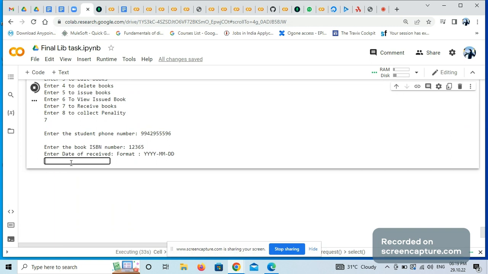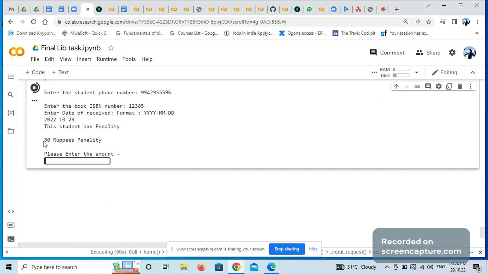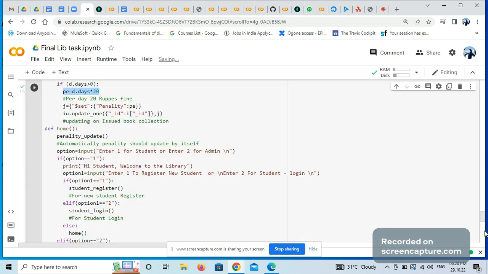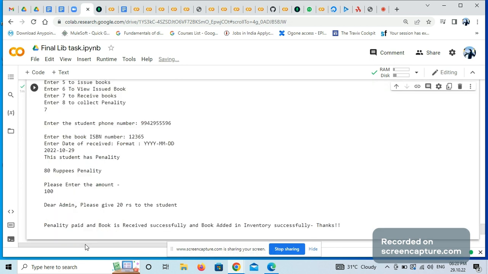It is asking for the date received, which means the date he returns the book. Let's assume he is going to give the book today: date, month, and day. So he has an 80 rupees penalty. Please enter the amount, which means a student has to pay some amount to the librarian, then only we can proceed further. If the student is giving 100 rupees to the librarian, then we'll see.